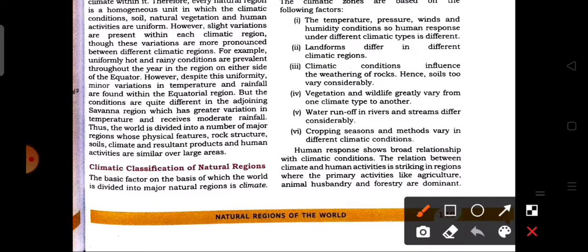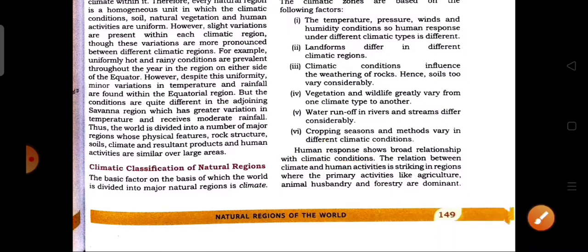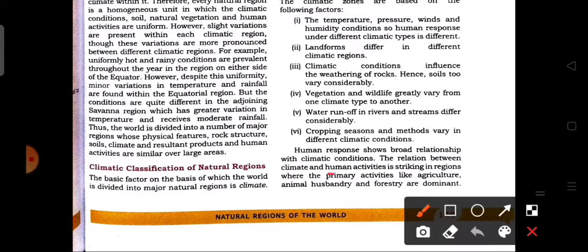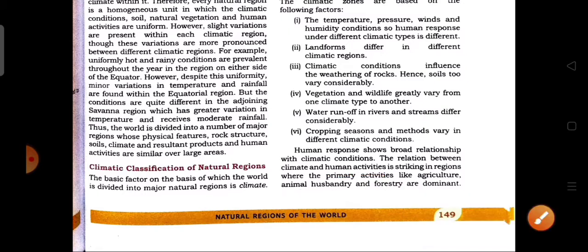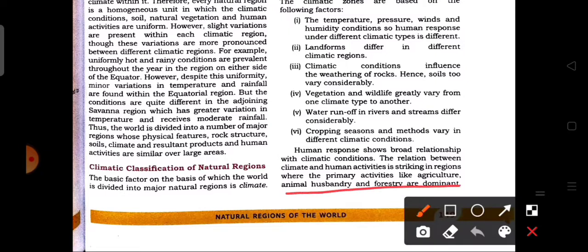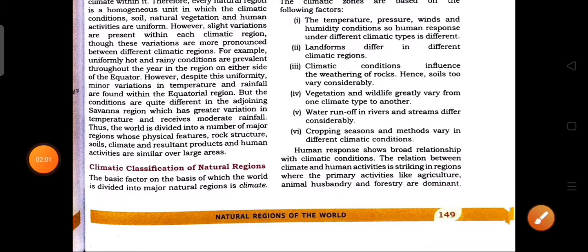Now the human response shows a broad relationship with the climatic region. So what is the relationship of the human and the climate? The relationship between the climate and human activities is striking in regions where primary activities like agriculture, animal husbandry and forestry are dominant. Because these all depend on the climate, this condition mainly affects human activities.